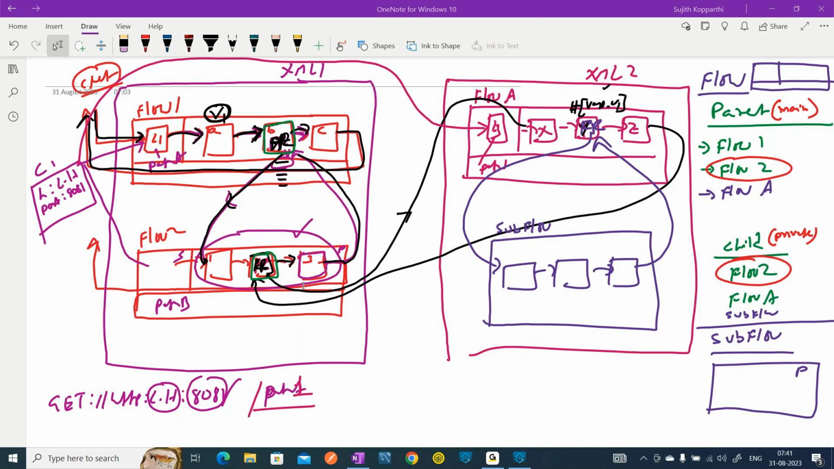But we can consider any flow as a private flow if it is called by someone, correct? Yeah. Definitely that subflow should be called by someone only. That someone in the sense some other flow only, internally. Okay, that's why all the subflows are by default private flows.